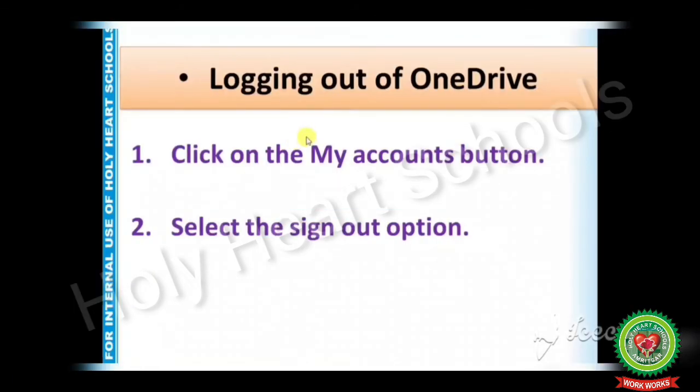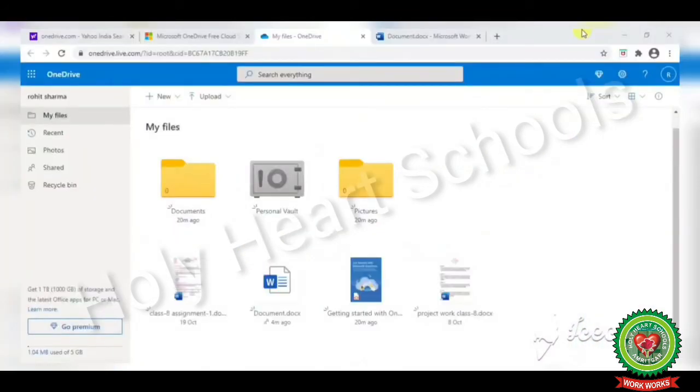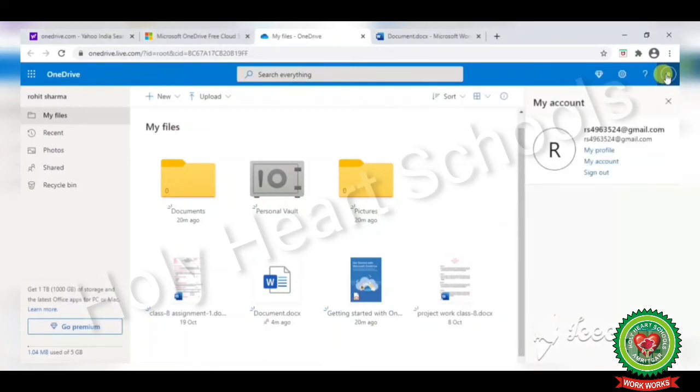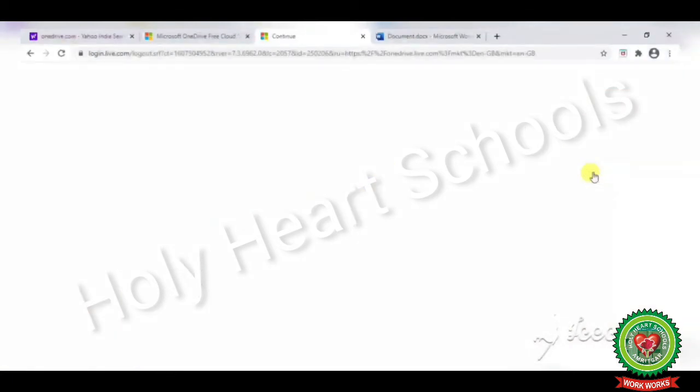Now the last thing about OneDrive is how to log out from OneDrive. Click on My Account button and select the Sign Out option. This is the My Account button. I'm clicking here, and here you will get Sign Out option. In this way, your OneDrive account will be signed out.